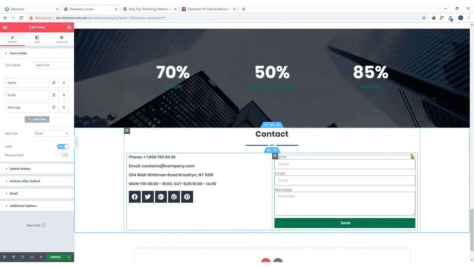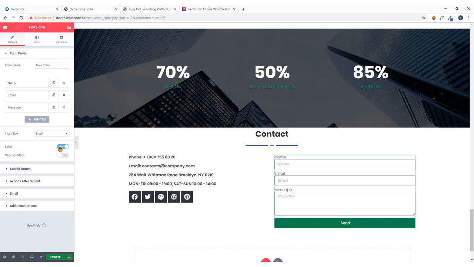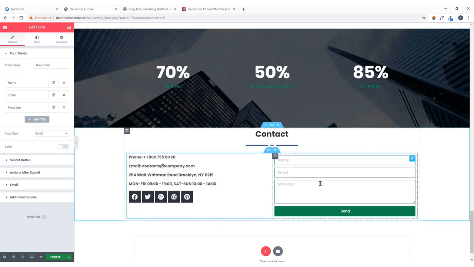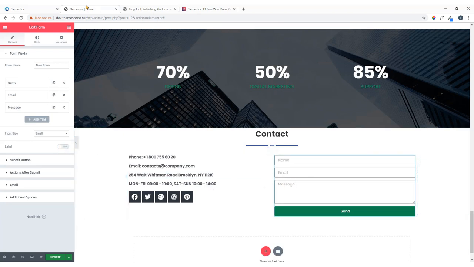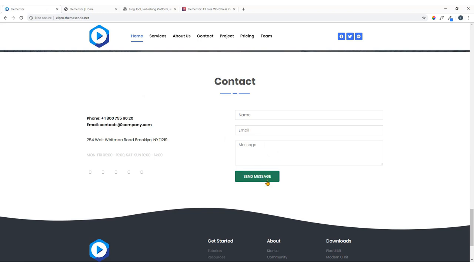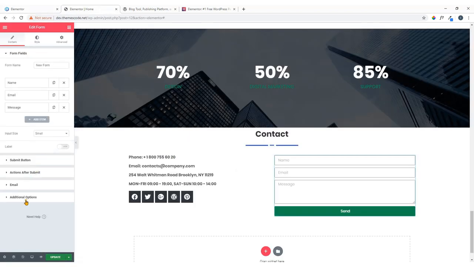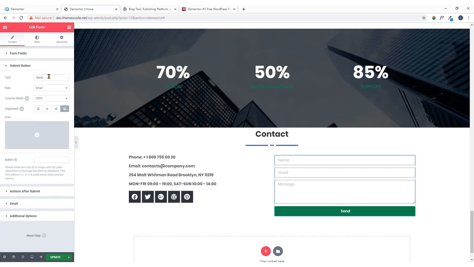Okay, just click here on this pencil icon to edit this. And firstly, I'm going to disable the label. Okay, and I will have to change the button. Just here you can see submit button, send messages.